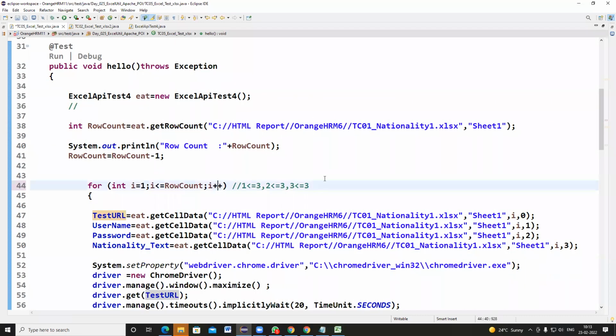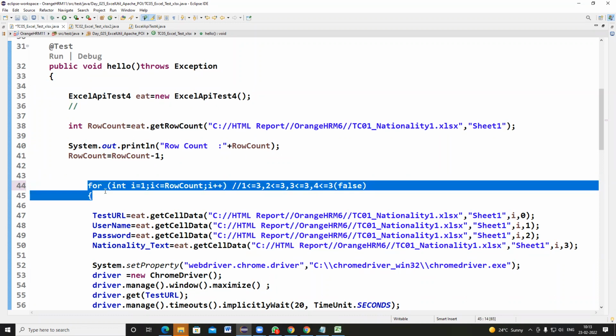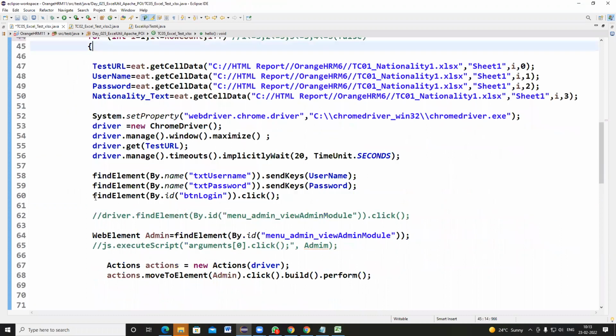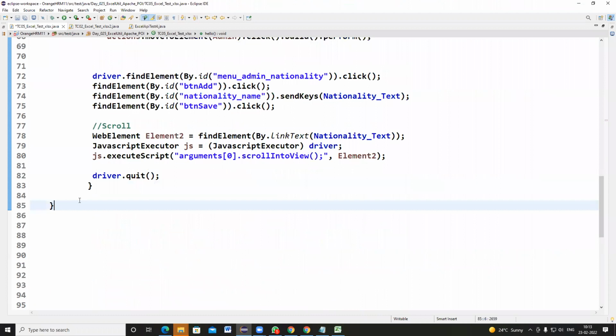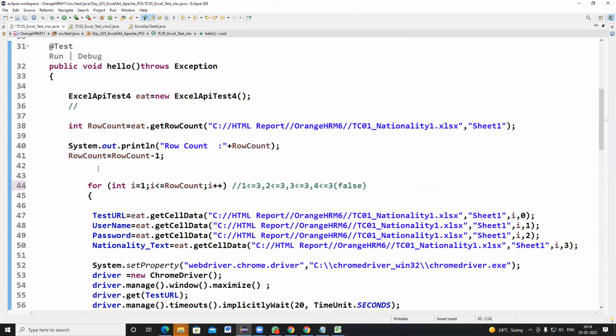Again the i value will be increased to 4. 4 less than or equal to 3, because the number of row count is 3, is this condition true or false? False. So you will exit from the for loop. The for loop started at line number 45 and ended at line number 83. So the program got successfully executed 3 times, and after line number 85 your program execution will be completed.